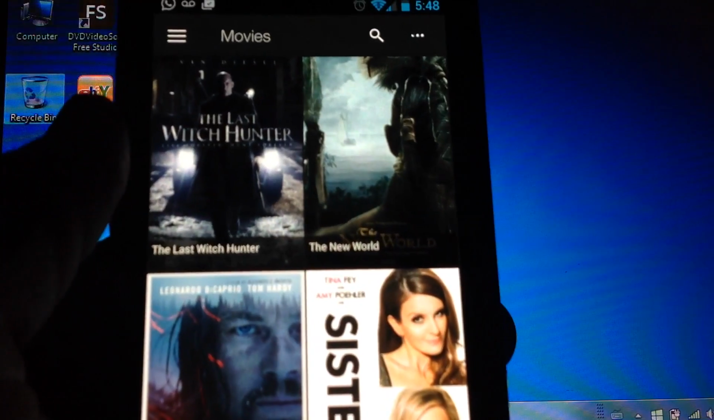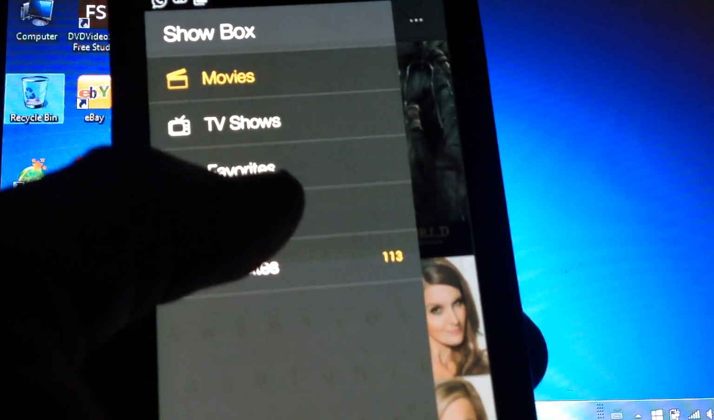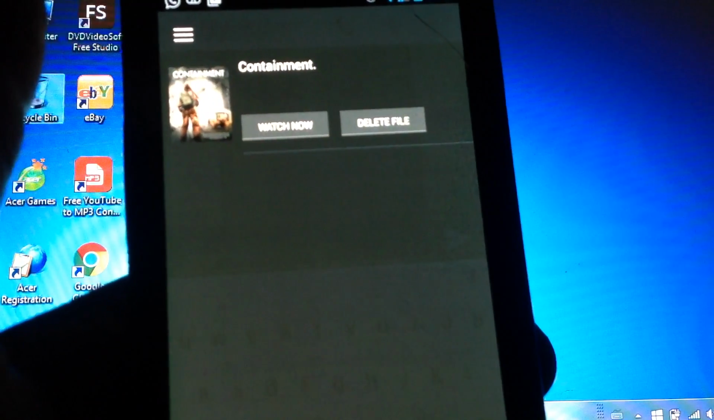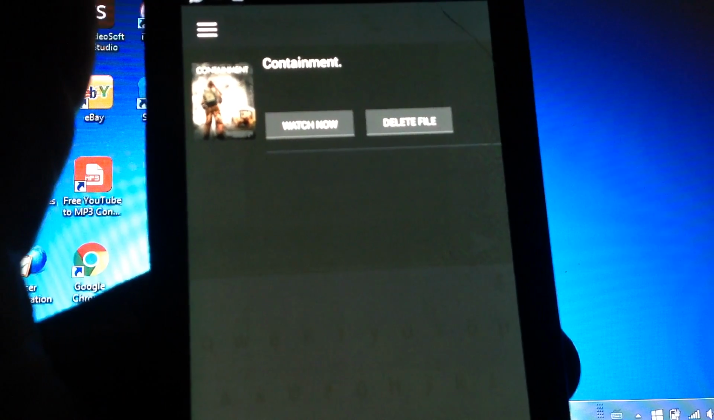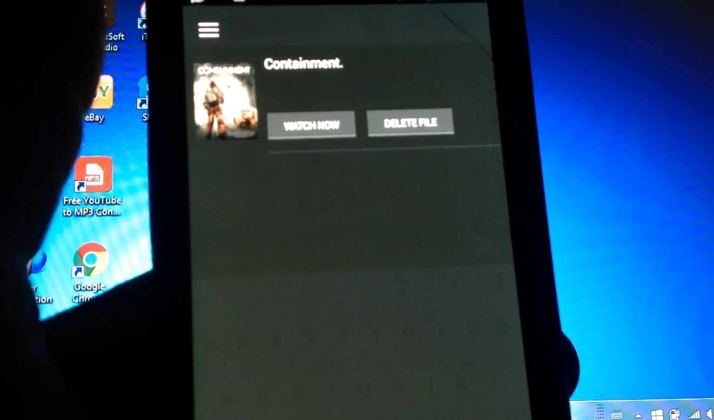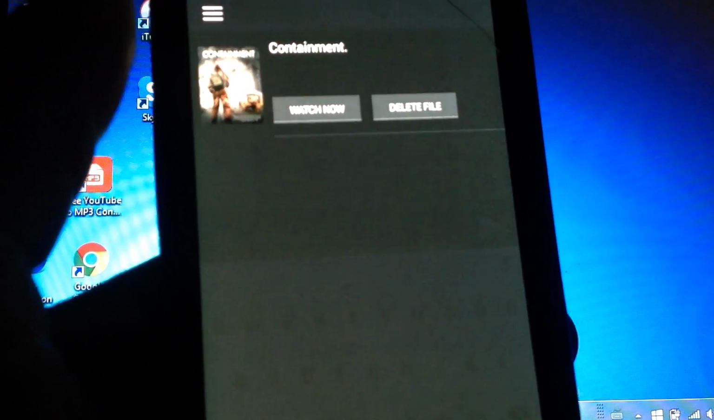I'm going to look for the movie that I downloaded. And see, Containment is on my Android phone. So now I'm going to show you how I go about taking this from my phone onto my desktop.